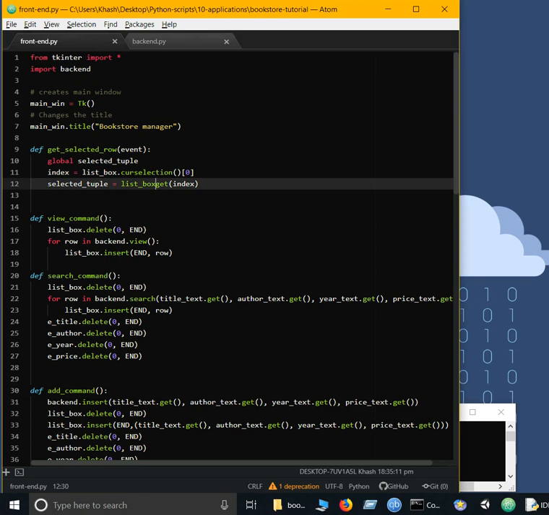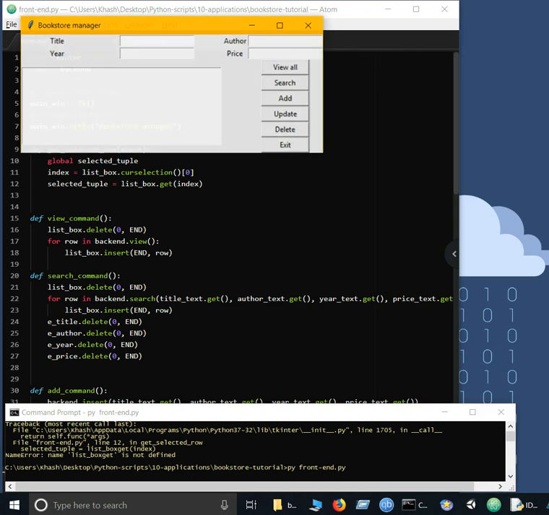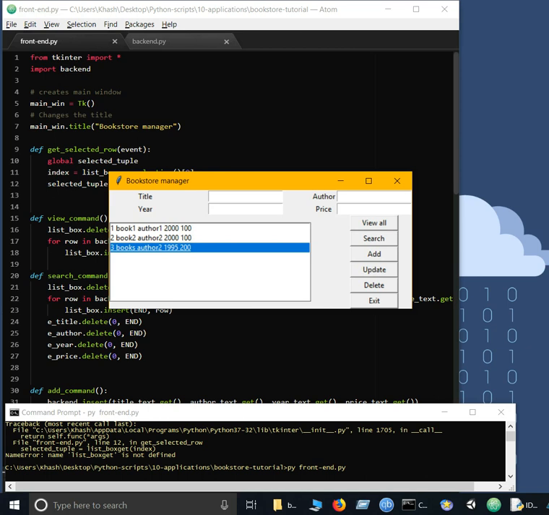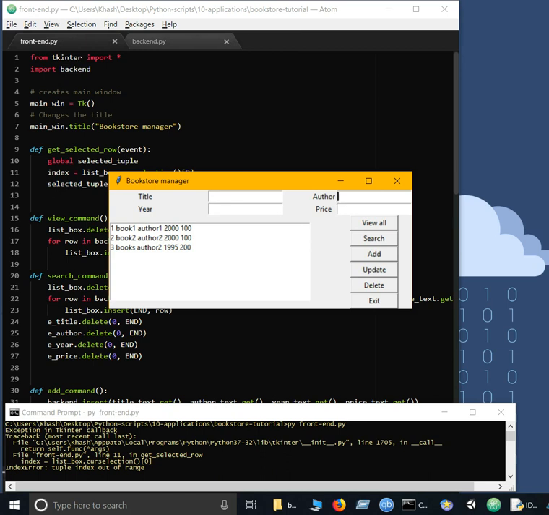List box dot get. Alright, yes, this is my typo. Okay, and view all here and delete, and view all, it's not there anymore. Alright, but what I really like to do is every time I click on any of this row, I want to have this information passed to these widgets here. And also after deleting, I want to have a new update for my list box.